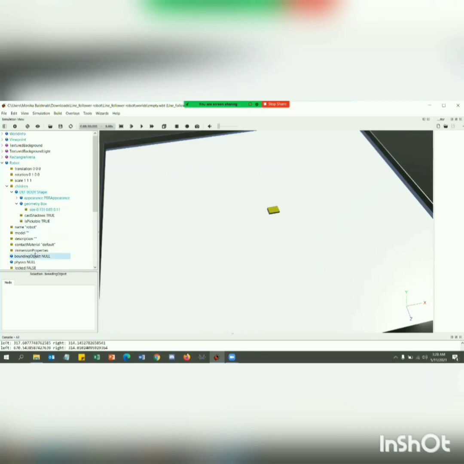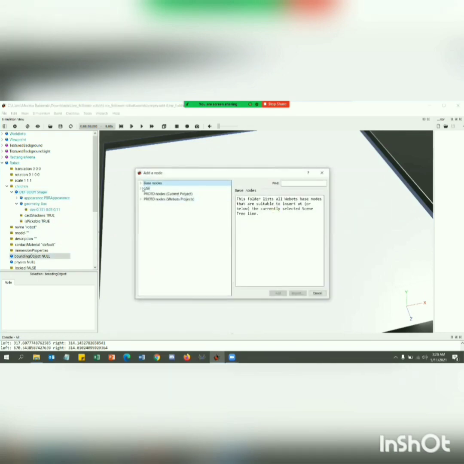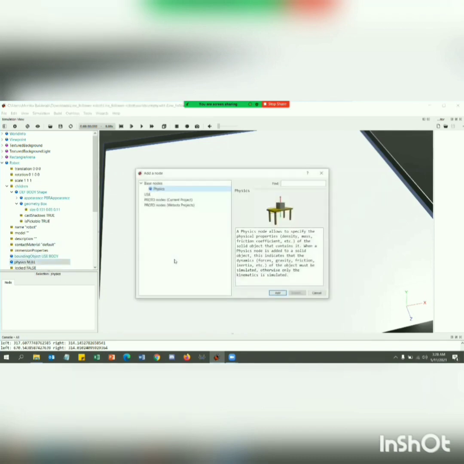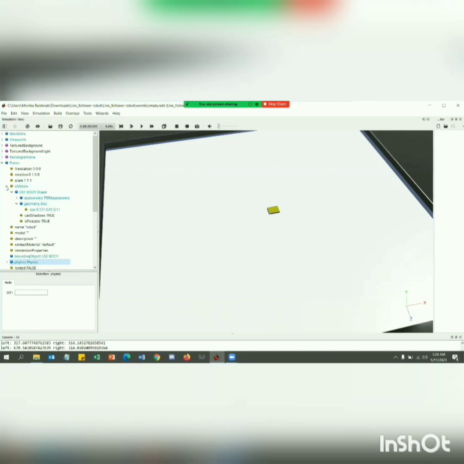And go to the bounding object and use the body shape, and go to the physics and use the add physics. Okay, here the body is completed. Now for the wheels, we have to go to the children again.